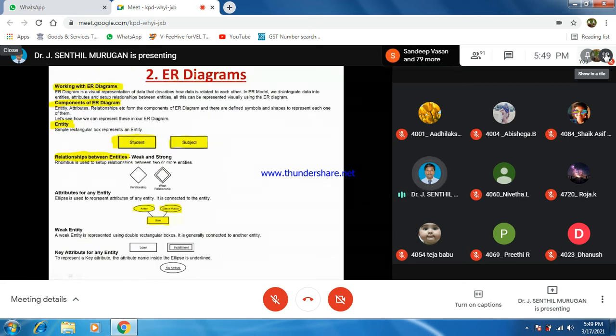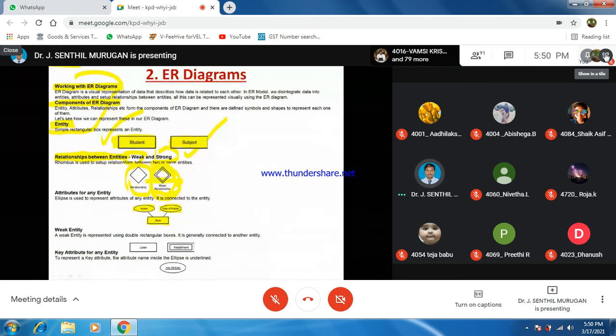Now, what is this entity based on? We have seen the ER diagram, the composite ER diagram, and the entity. An entity is represented as a single rectangle box like this. A student is a single entity, a simple rectangular box, and subject is another entity. In an entity, what is weak and strong? The double-lined one is called weak.